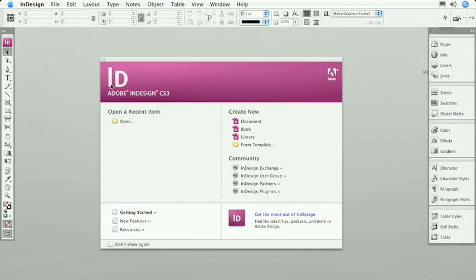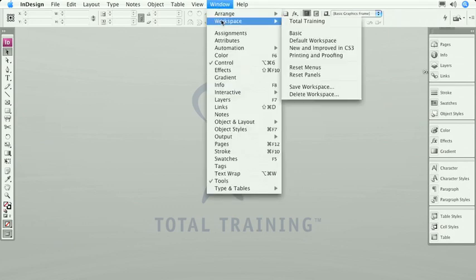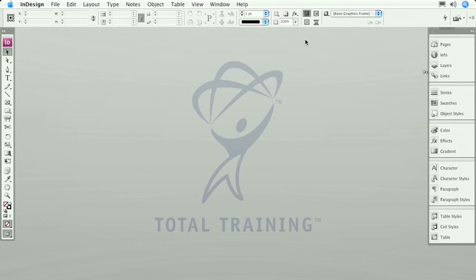In this case, we're not going to do that. I'm just going to close out by clicking in the top left corner on the Mac, PC users, top right corner. Let's close out of that. If you've never launched InDesign CS3, this should be what you're looking at right now. If you've had it open and you've been monkeying around with it, you may want to go up under Window, Workspace, and choose Default Workspace. Now we're all looking at the exact same thing.